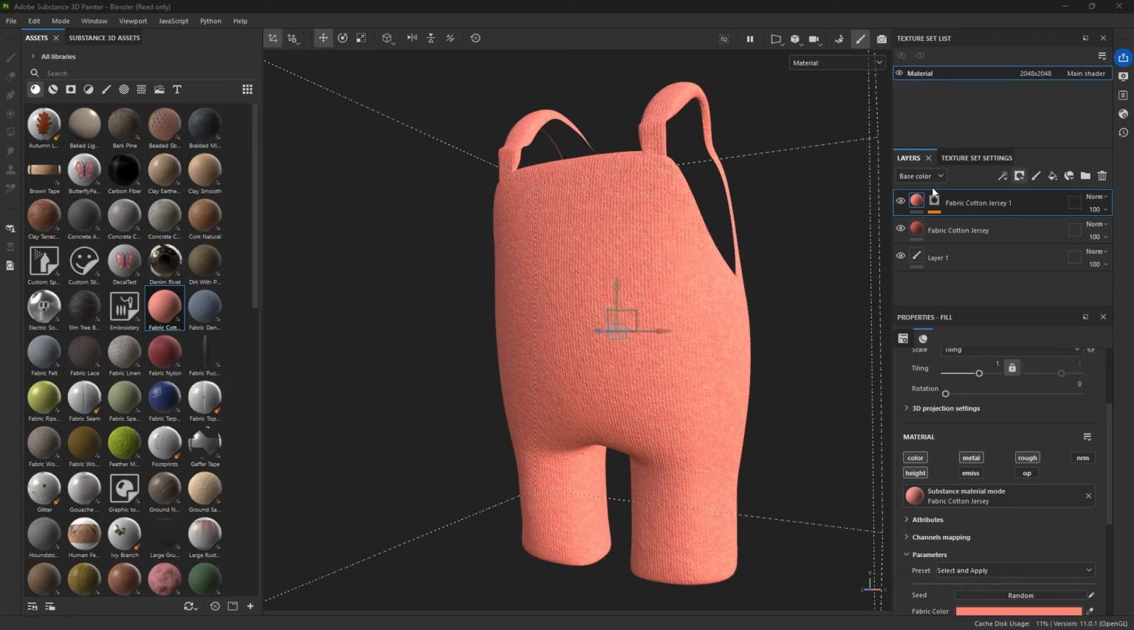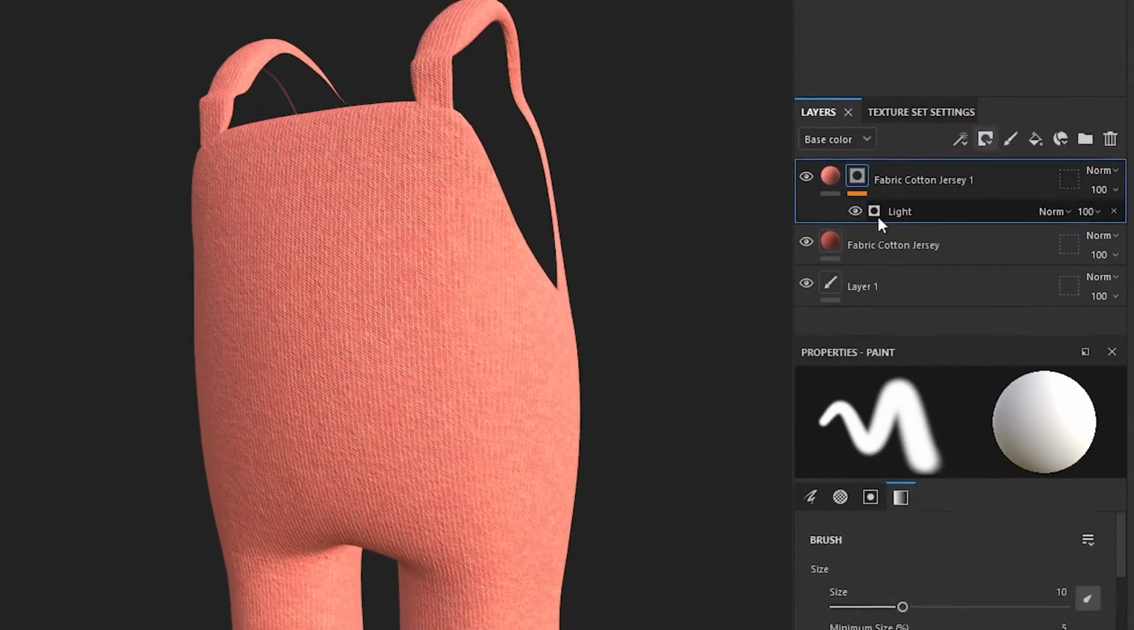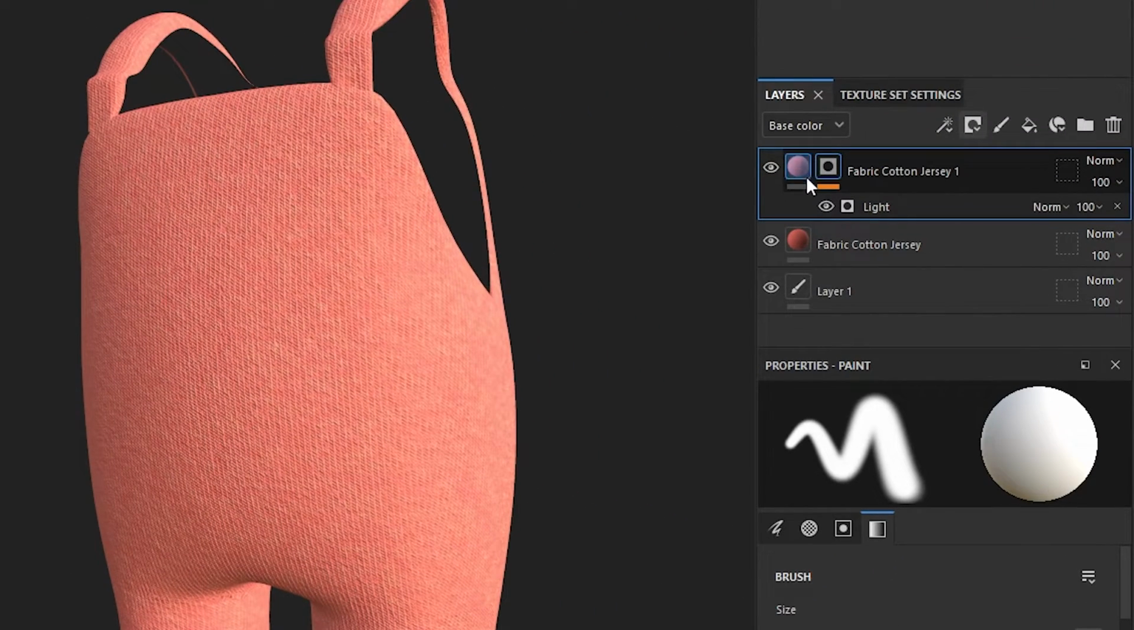So if you're here, you may have a light generator on a mask on your material layer and you're not seeing it work as intended. So right now I have a darker layer and a lighter layer, and I want the light generator to only affect where the light's hitting our material.